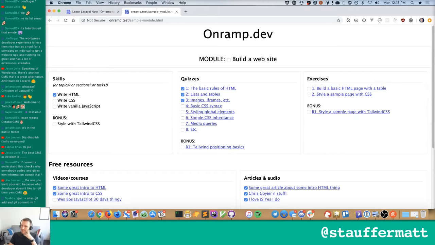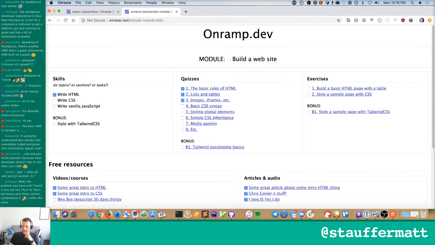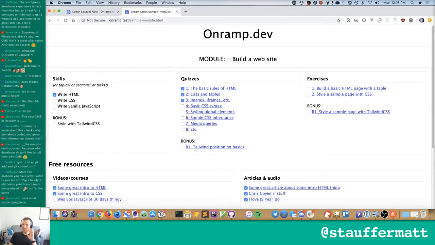But hold on, the best CMS in October is funny. If I correctly understood, this checks why somebody coded and gives them information about that. All right, give me just a second, I'm going to follow through all these. So Samuel SK, this checks why somebody coded and gives them information. Can you explain that question a little bit more? I'm not 100% sure which part you're asking about. Joe, the one you build yourself, what developer doesn't like to roll their own CMS?